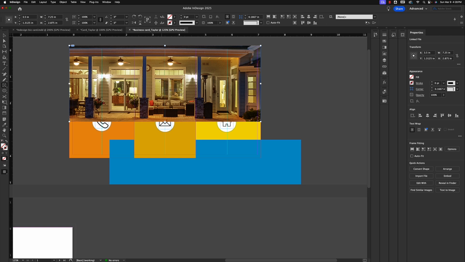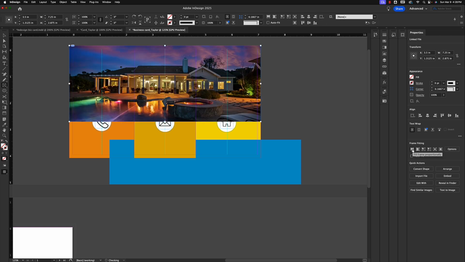So first thing I want to do is come over to the right-hand side where it says Frame Fitting in the Properties window, and I'm going to click this button right there. And that's going to help fit the image to the frame that I dragged out.